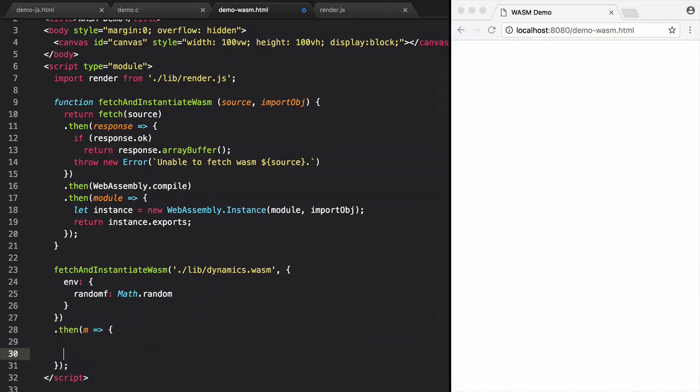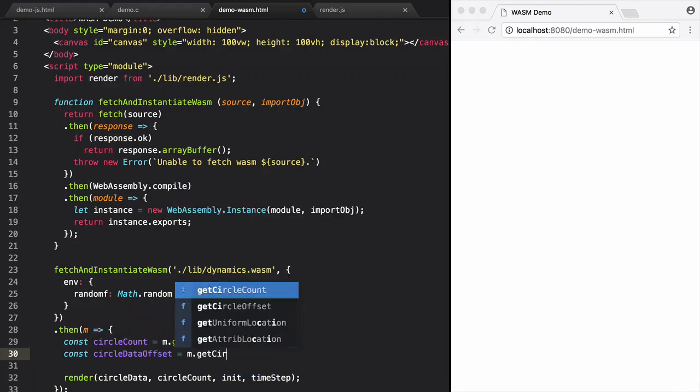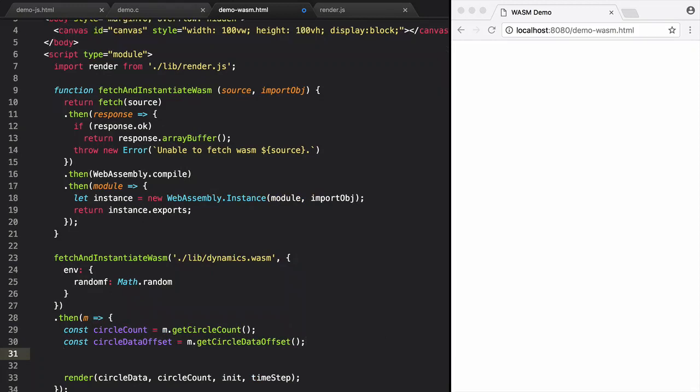Let's work backwards from the arguments to our render function. First thing we want is the circle count. We can get that by calling the getCircleCount function that we created directly off the WebAssembly module instance. In the same way, we can call the getCircleDataOffset function to get the memory address of the circle data array in wasm memory.